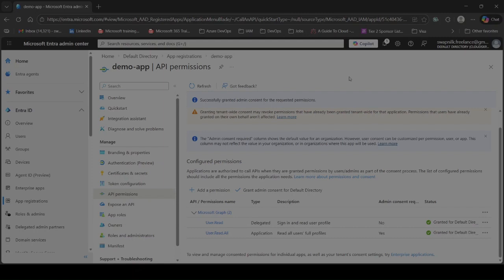One important thing to understand here is when you create an app registration, Entra ID also creates a corresponding enterprise application, also known as a service principal, inside your tenant. The app registration defines the application globally. The enterprise application represents its instance in your tenant. So this is the name of the app, demo app.